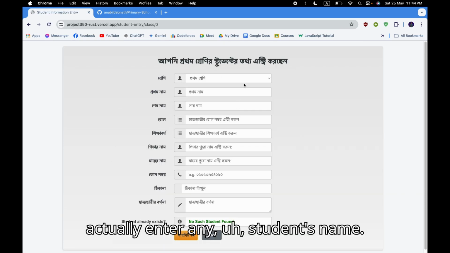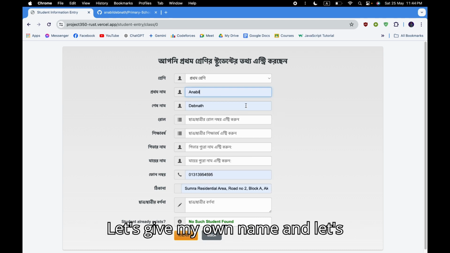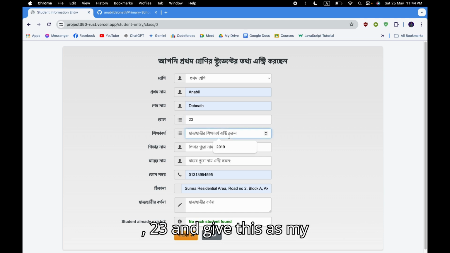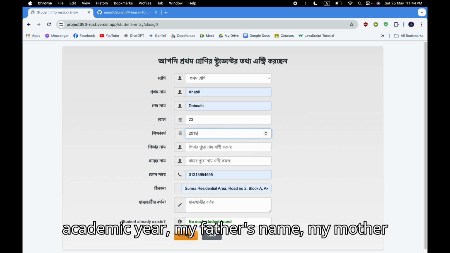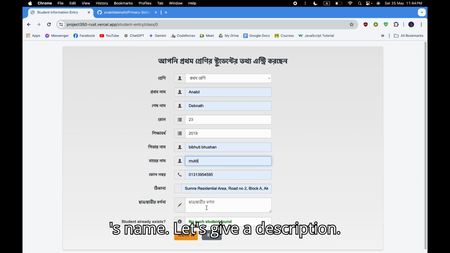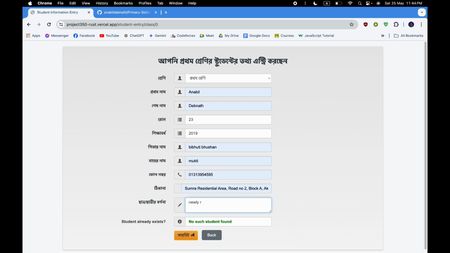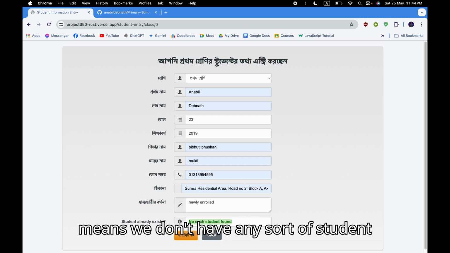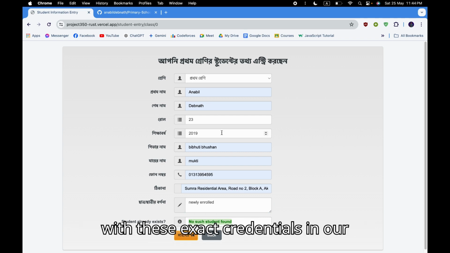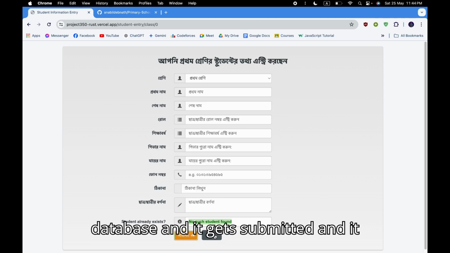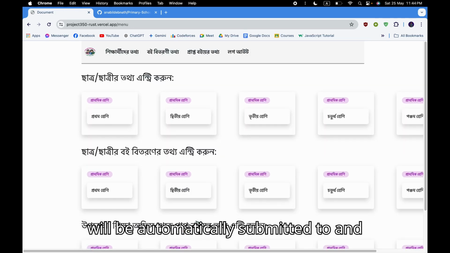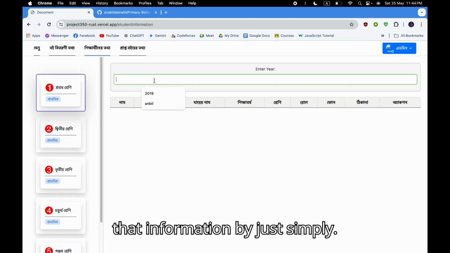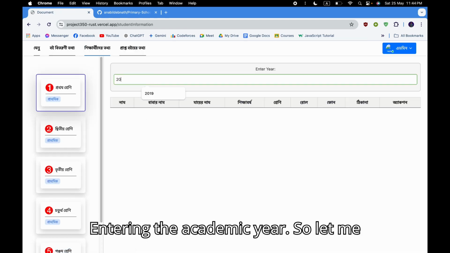I can enter any student's name. Let's give my own name, a roll number of, let's say, 23, and give this as my academic year, my father's name, my mother's name. Let's give a description, and it says no such student found. That means we don't have any student with these exact credentials in our database, and we can submit it. It will be automatically entered into our database, and we can see that information by simply entering the academic year.